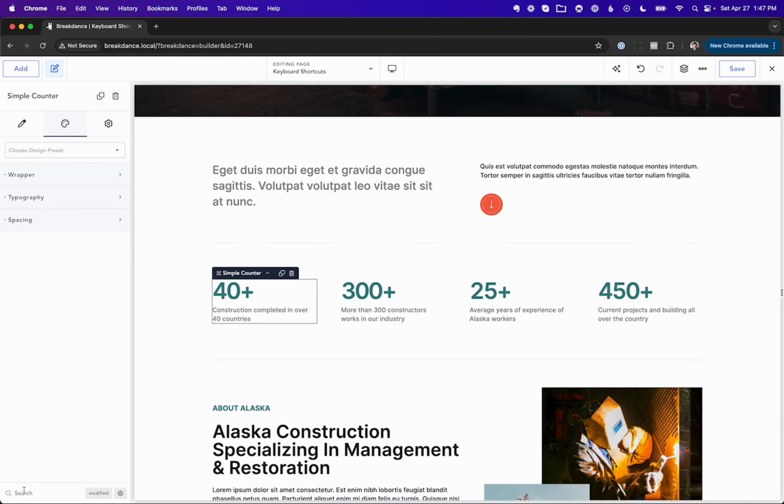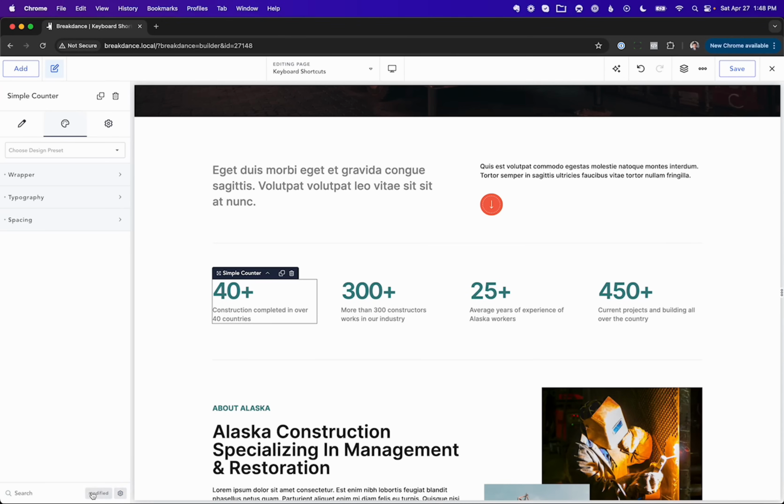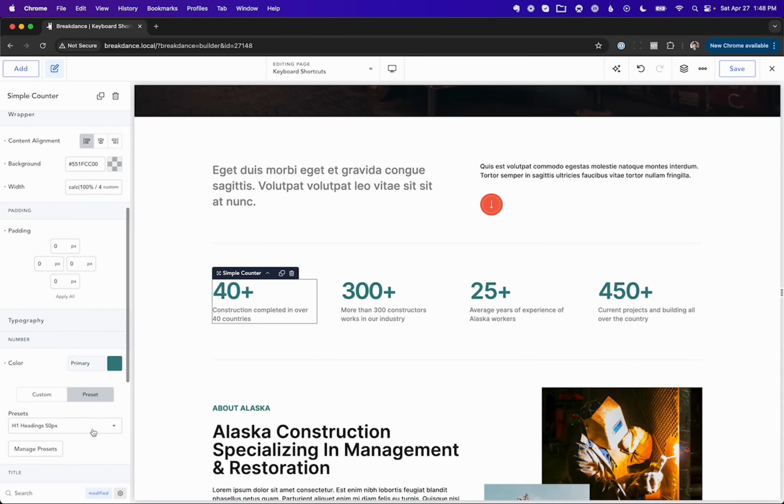Search does not search the settings by default. To search the Settings tab, you have to toggle the settings icon on the right side of the search box. So for example, if I'm looking for Z-index and I type in Z, no controls found, but if I click the settings icon, it will now search the settings and it will find that Z-index control. Lastly, we have the modified button, and clicking this will show all of the modified controls on the element. So if I click modified, I can instantly see all of the settings that were changed on this element.